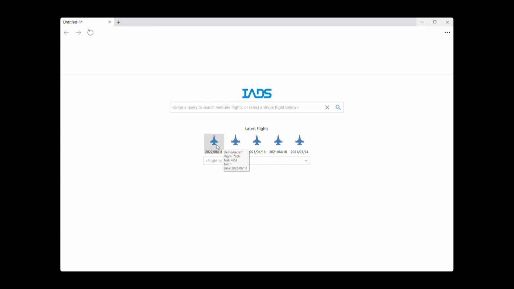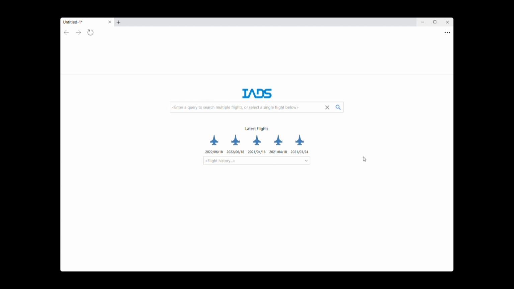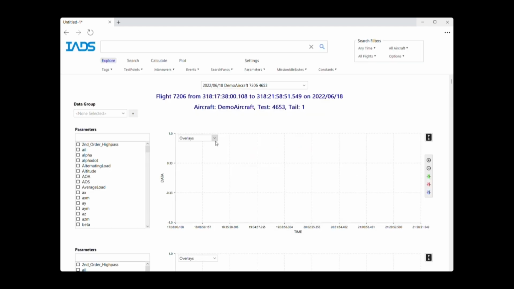If you hover over each one of these icons, each of which represents one flight, you can see some of the metadata associated with that flight. You can see things like the aircraft name, flight test and tail numbers, as well as the date. If you're interested in a flight that is older than the last 5, this drop down here will let you browse through your entire archive. But for this demo, I'm just going to pick the latest flight in my list right here.